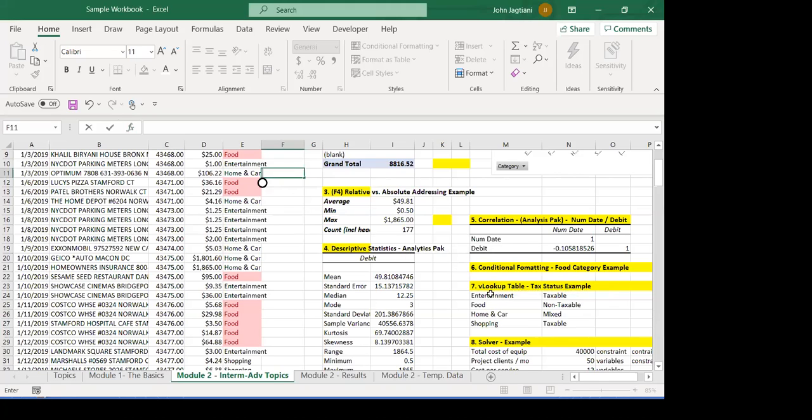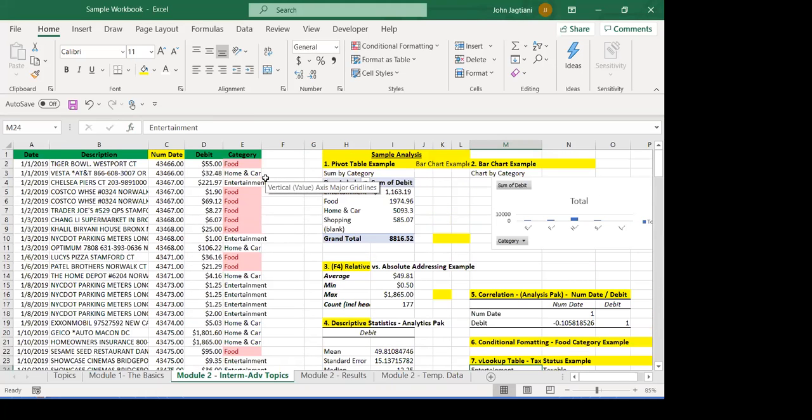And what this does is, let's just say I want to create another column here, right? I want to create another column, and I want to call this column tax status, okay? Why do I want to create tax status?